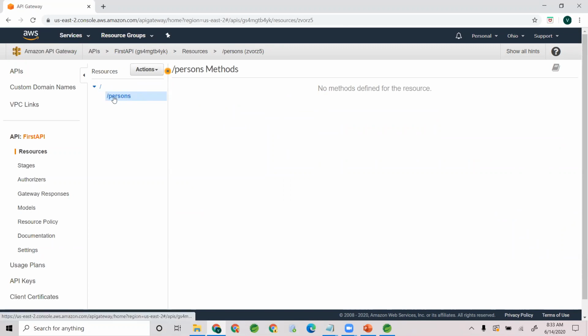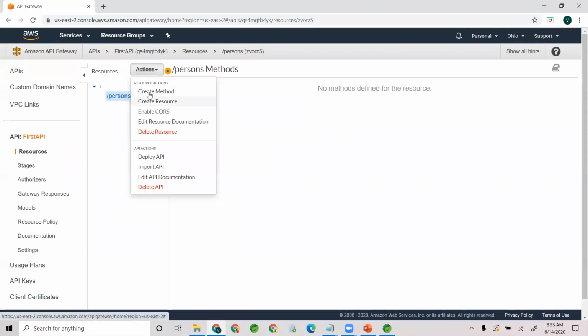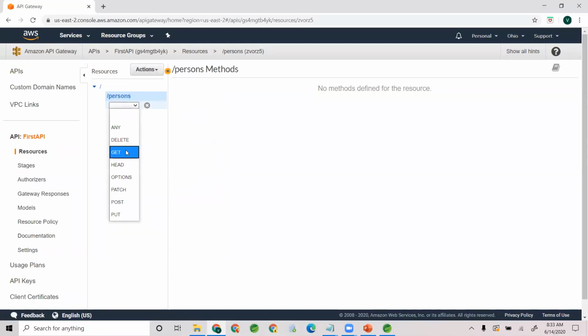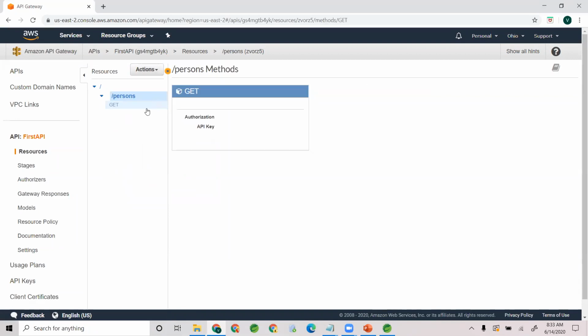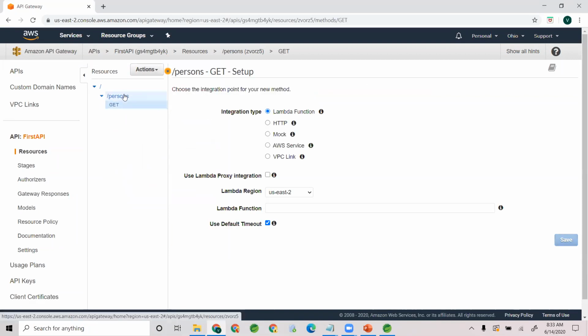Now, we have to attach a method now, right? HTTP get or post or create or whatever. So now create a method. I'm doing a HTTP get here. So /persons, if somebody makes a HTTP get on /persons, what should happen is what is happening here, guys. Okay. What is your integration type? Well, Lambda function. Either you can do an HTTP or you can just stub your API using mock. Okay. Or you can use other AWS services. You can do VPC link and all, but let's do the Lambda function.